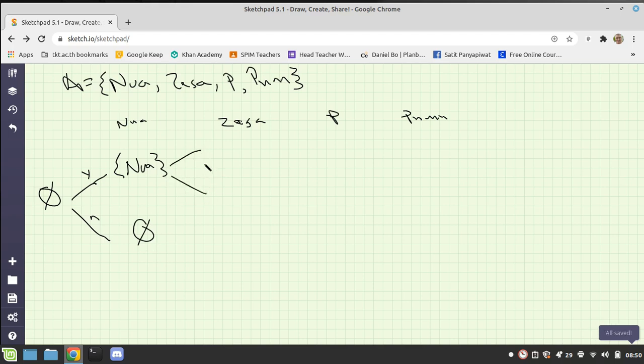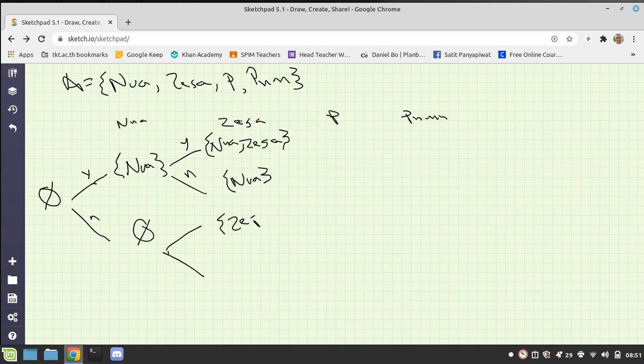Next, do I add Caesar? Yes or no? So now I've got Nuh and Caesar. Or I've just got Nuh, and over here I've just got Caesar. Or I still have nothing, so I added Caesar or I didn't add Caesar. Okay, and here I want to add P or I don't want to add P. So now I've got Nuh, Caesar.